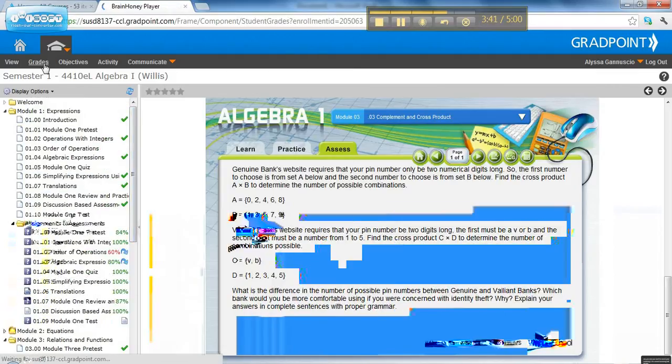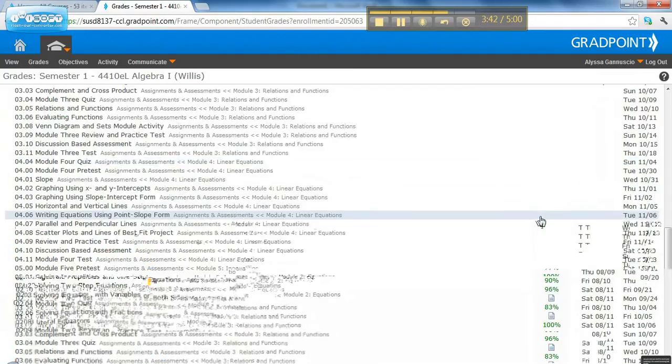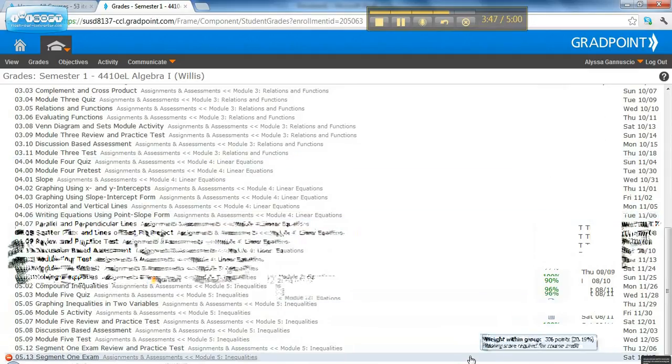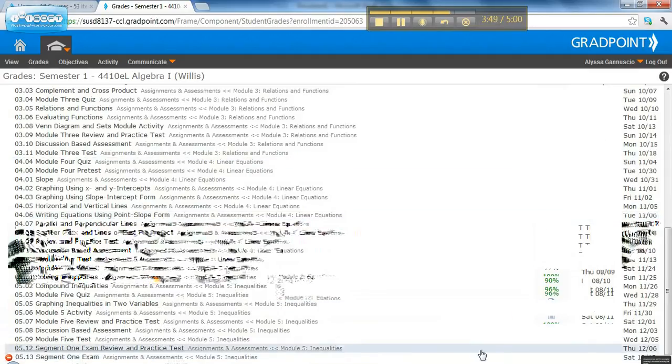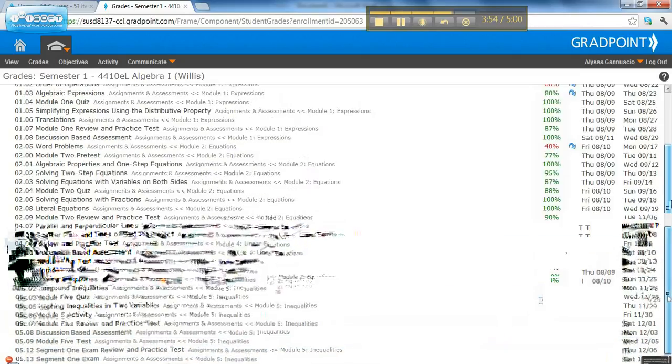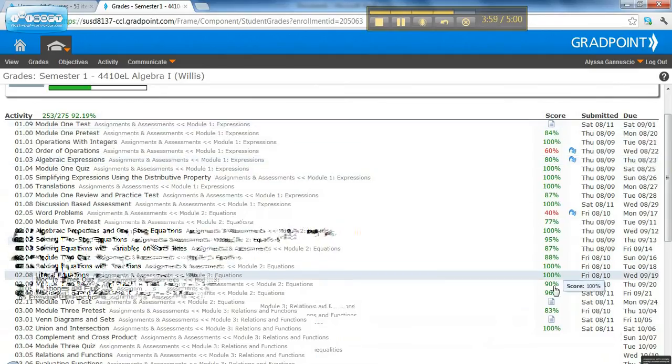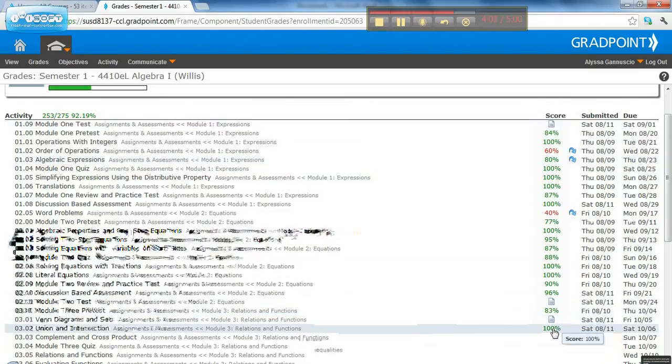Under Grades, you can see that all of the assignments for the entire semester are listed, including the segment exam. This is password protected. You cannot access it until you go in, and it'll be proctored by one of our e-learning proctors. Here is another area where all of the assignments are listed. You can see these 2 are waiting to be graded.